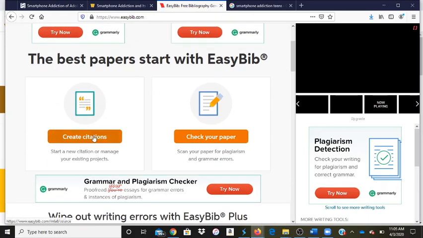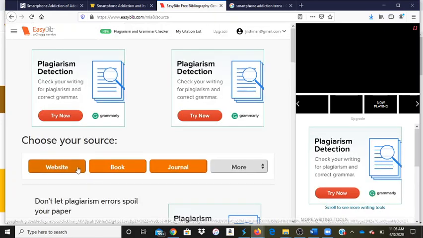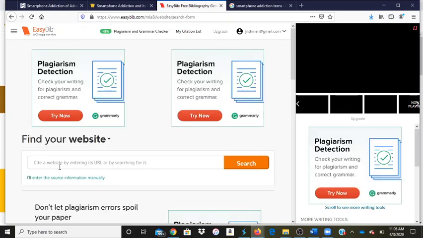We're going to click Create Citations, and then we're going to choose Website, since I'm assuming that a lot of the things you're finding are from Google searches. So in that case, you don't have physical books or physical journals. So we're just going to choose Website for these. Go ahead and click Website. Then it's going to give you a URL field to type the address of your source.